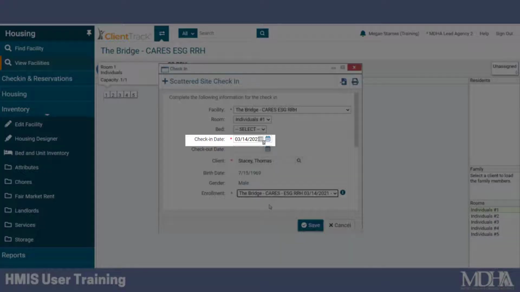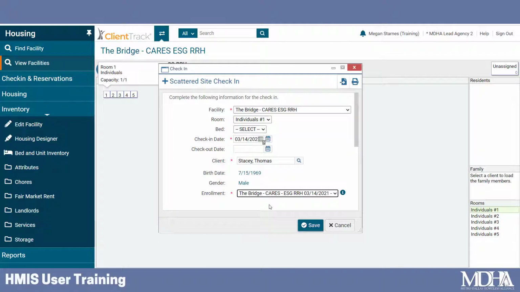Notice that the check-in date is defaulted to today. So you do want the check-in date to match the housing move-in date. If the housing move-in date is different than the day that you're recording this check-in in the system, you will need to change the check-in date to match the housing move-in date that you have already recorded for your client.